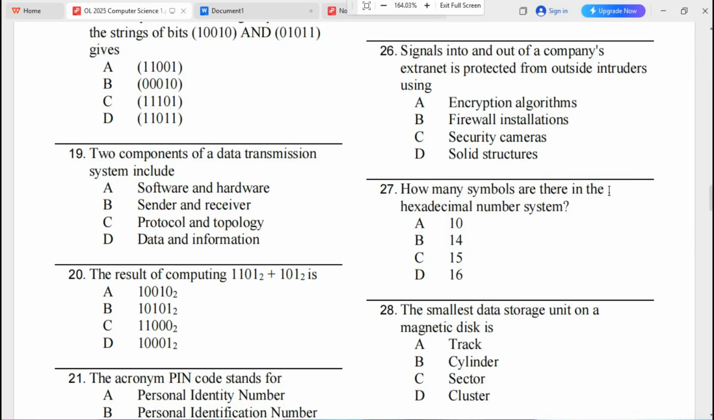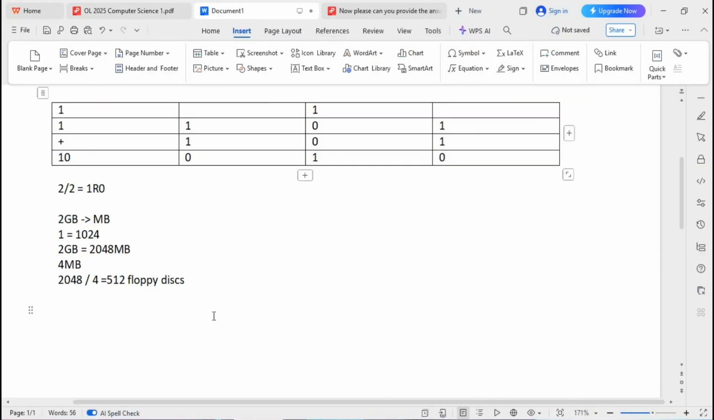Question 27. How many symbols are there in the hexadecimal number system? The hexadecimal number system is a number system of base 16, and in this number system, we have exactly 16 characters.